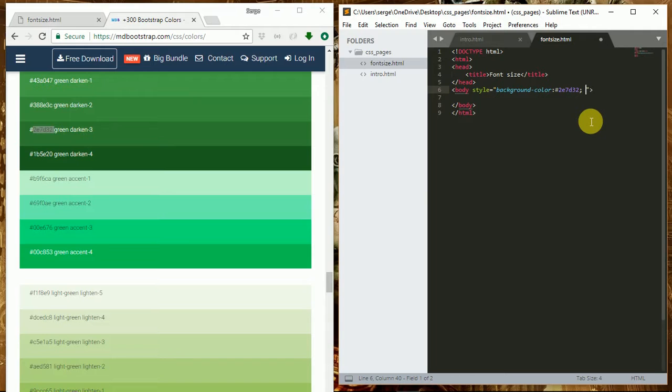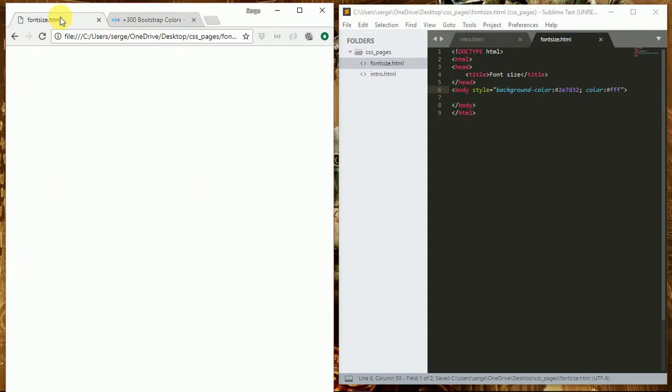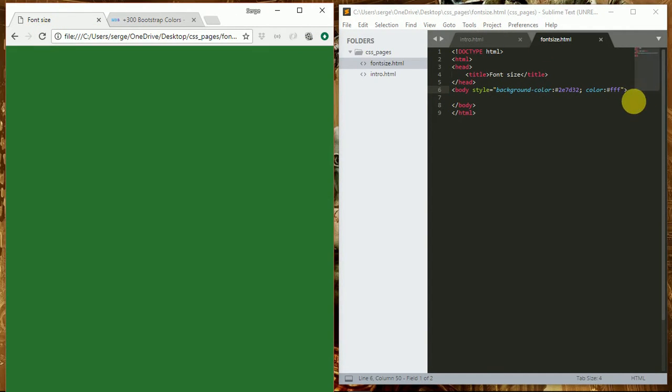So background color of this, and then we want all the text in our body to have the color of white. Or you could just still say white. That's all up to you.